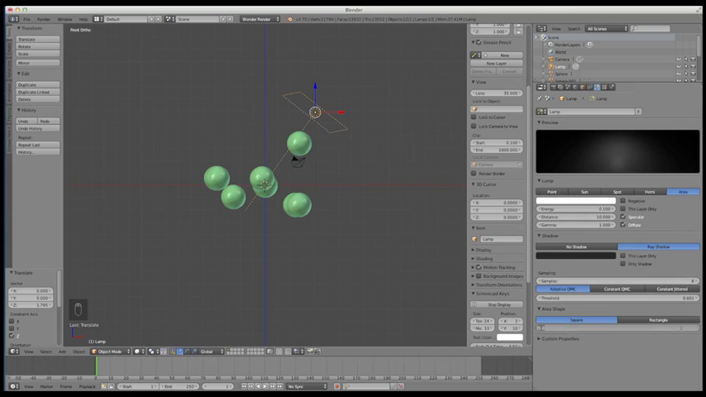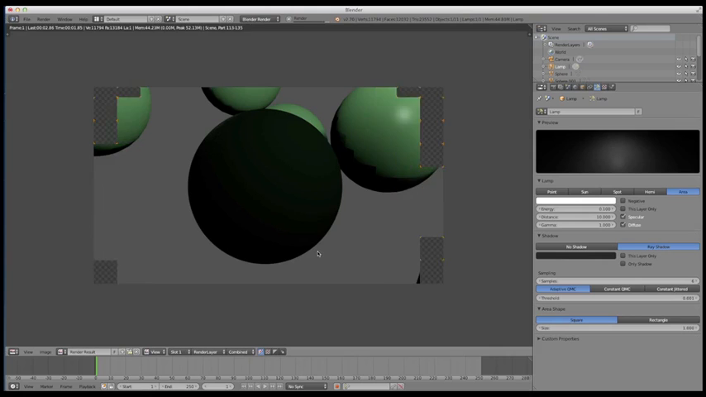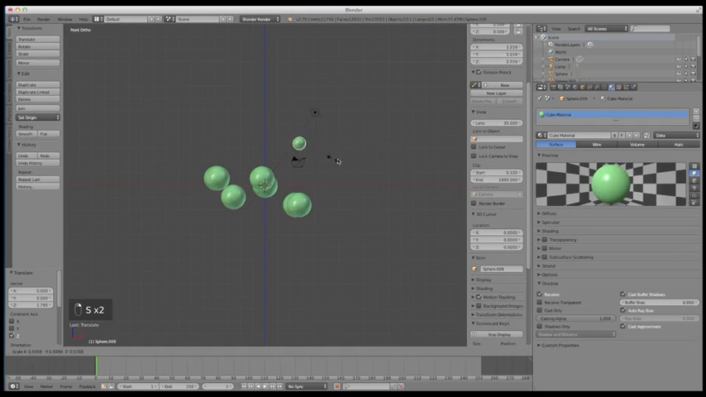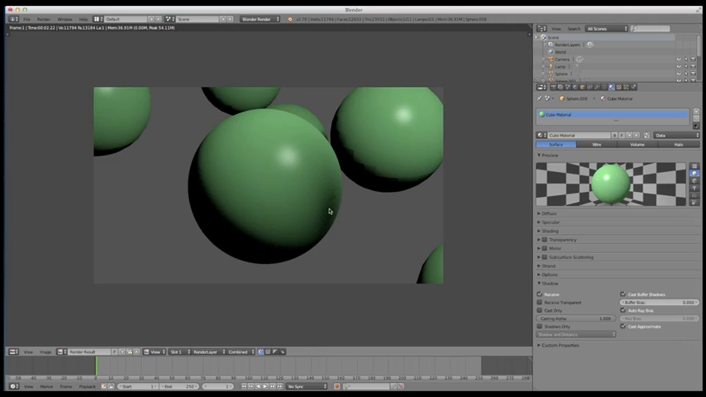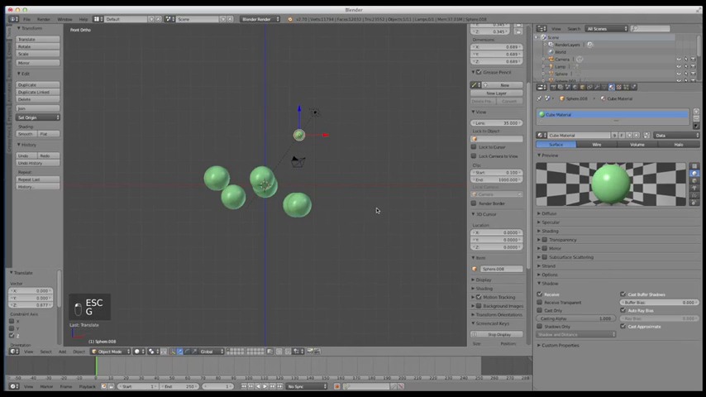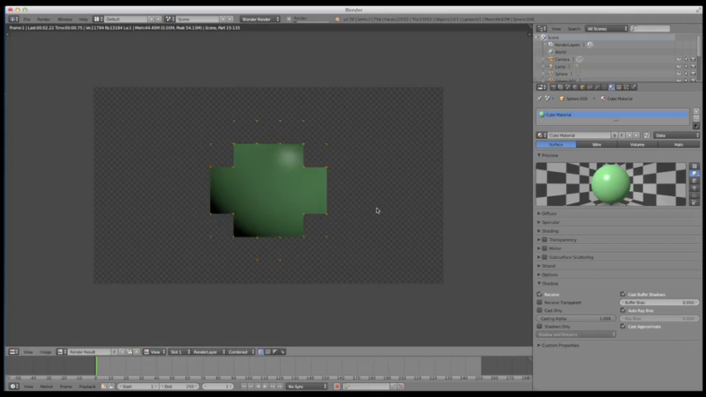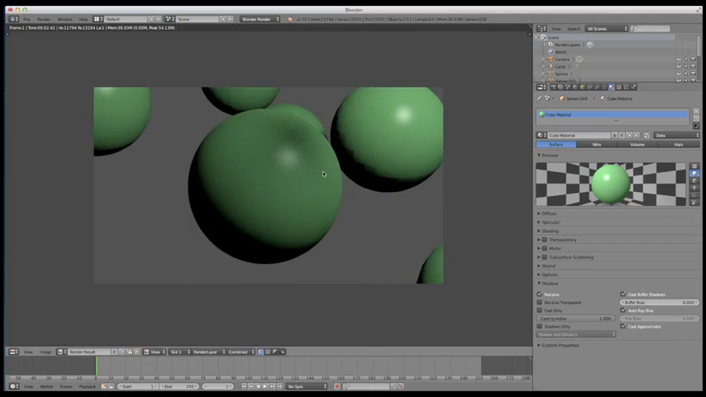So let's bring this down to something like 2 or even 1, and then render. And now you can see we got a much harsher shadow going on here. So I'm actually going to shrink this down a little bit so it's not completely covering the sphere. But there you can see that cast shadow. So if I've got that shadow showing, then if I turn receive off, now it's not going to be able to receive that shadow.